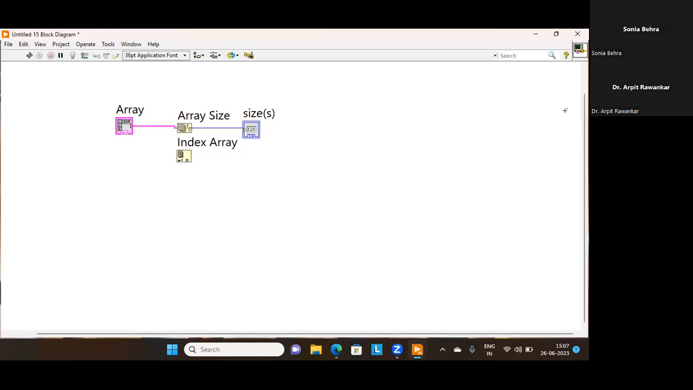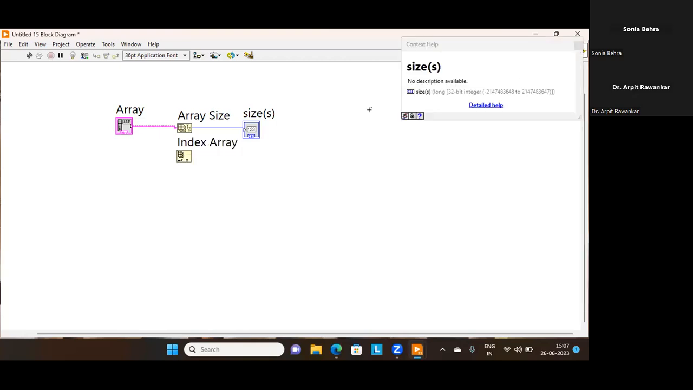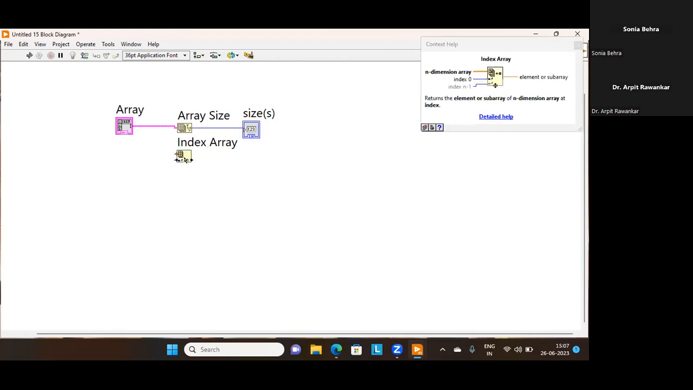Now what does an index array do? See from the question mark. So index array takes a n-dimensional array, okay, and it gives you the element or sub array. You have to mention that index 0, index 1, you have to mention that towards this on the left. Automatically that element on the right will be displayed. Okay, so here we connect this index array to this pink array.